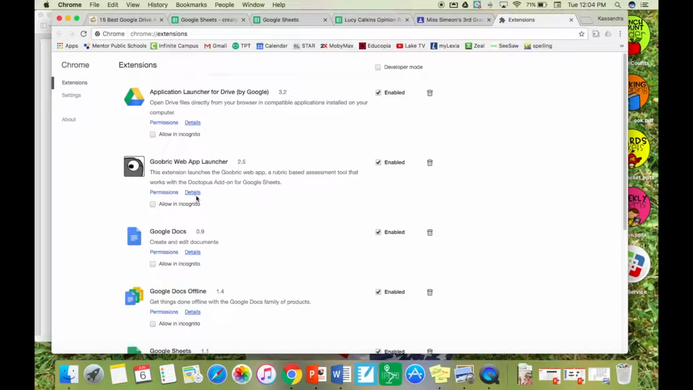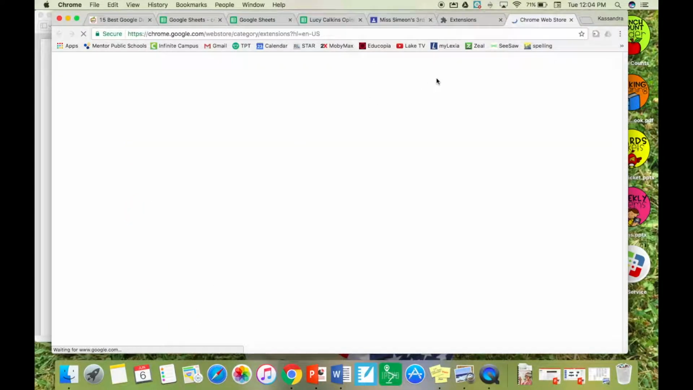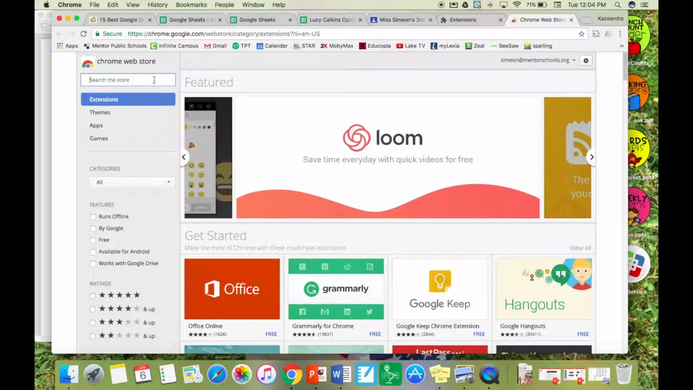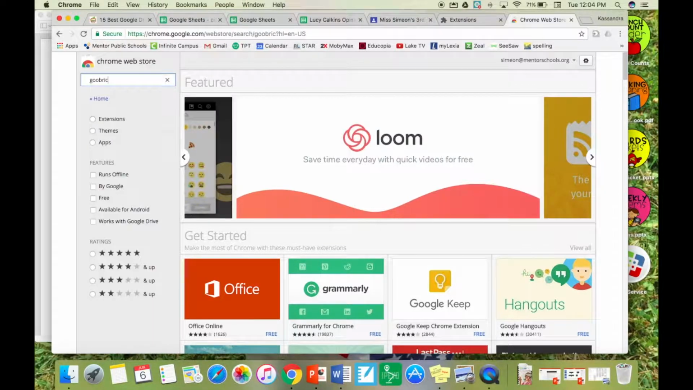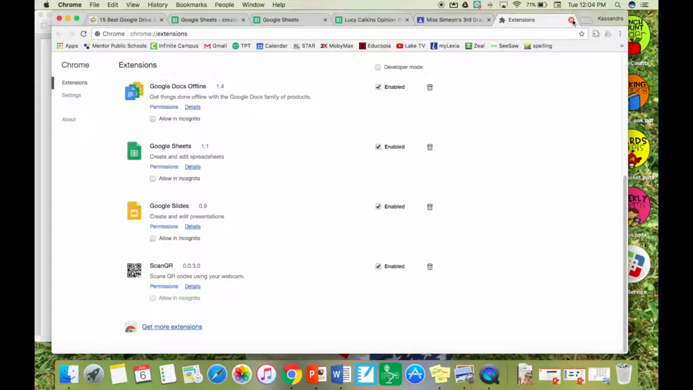I already have it enabled, but for you, you're going to scroll all the way down and click Get More Extensions. You're going to search Gubrick, and it'll pop right up. You want the Gubrick Web App Launcher. That's the one that you want to install for this video. Okay, after you have it installed, you're good to go for the rest.